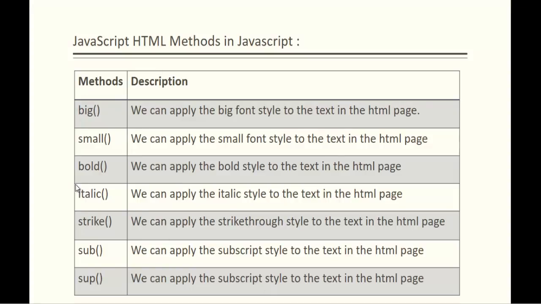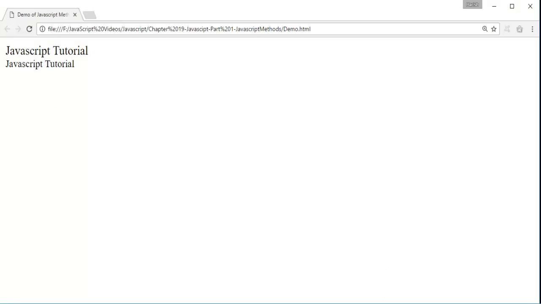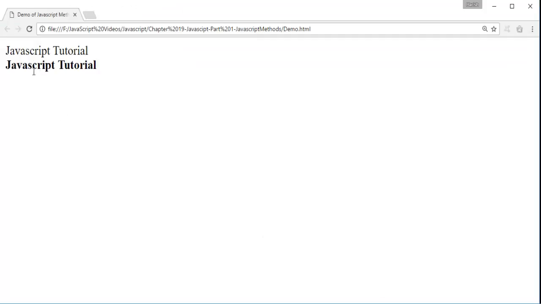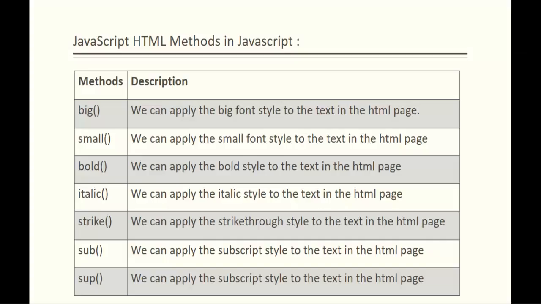Similarly, let me show you some other things like bold and italic. If I want to make my content bold, I need to call this bold. Control S. Let me go back and refresh. You can observe this content is bold compared to this one. Why? Because we have made use of the bold method.